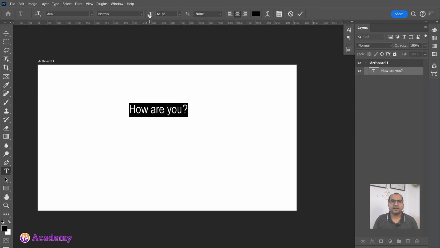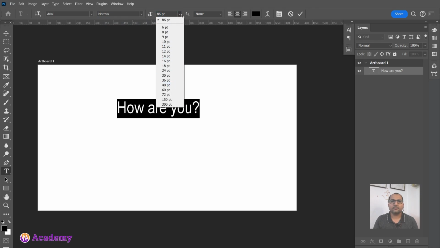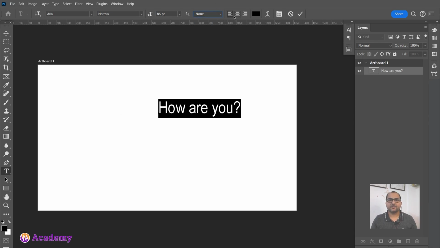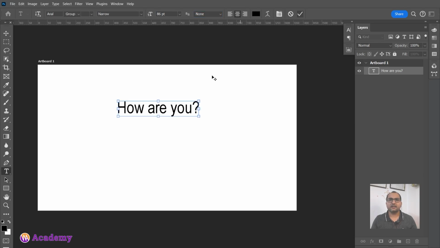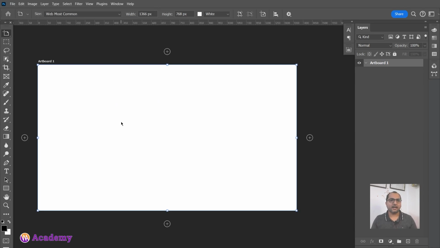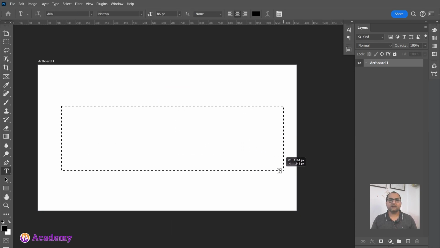Then here is the font size. We can simply drag, or from the drop down we can select. Next option is how sharp you need your font. So generally we keep it as it is, we don't change it. This is the alignment. Now in normal text it is difficult to see. For this to see, we have to add the paragraph, or we need to have this area.